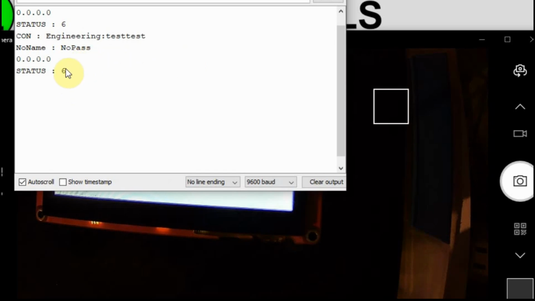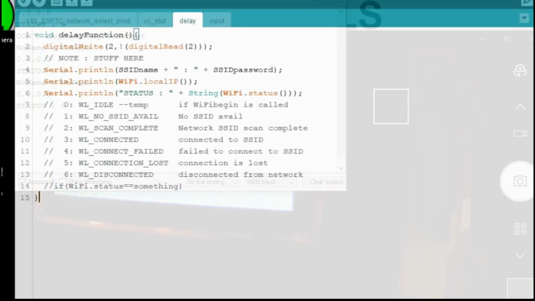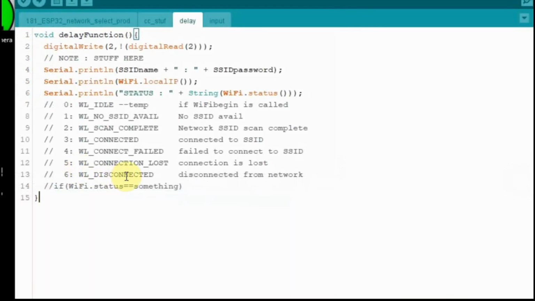The interesting thing is you see that this went to status 6. So it goes to status 6 pretty much when I collected the SSIDs. So it goes from that 255 to an actual value when you do something with the ESP itself.